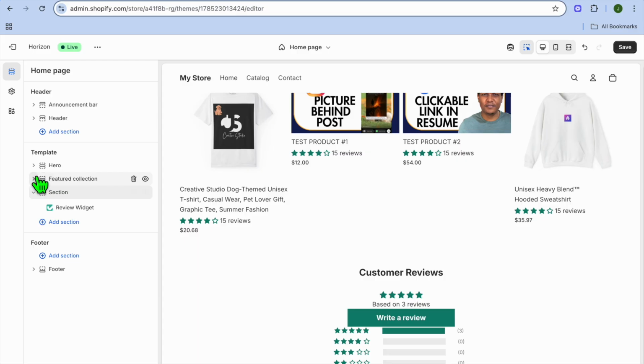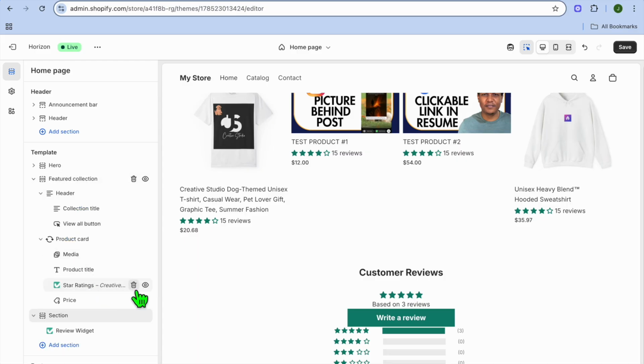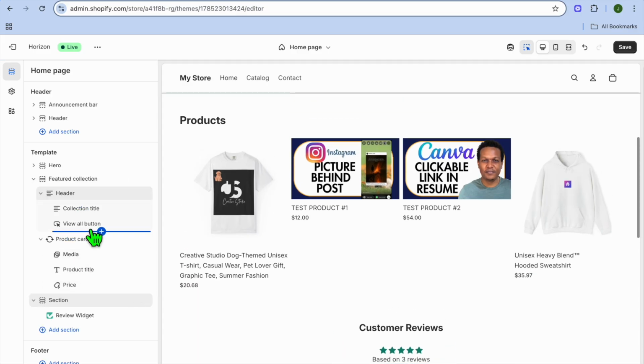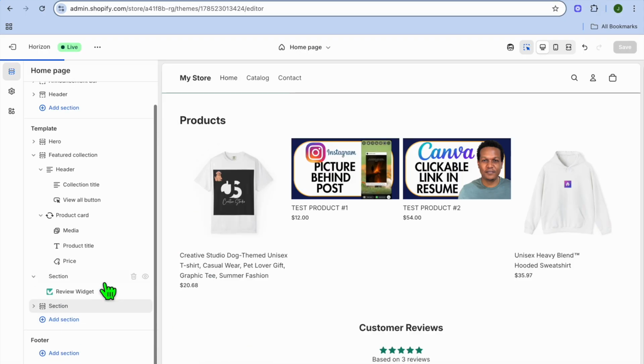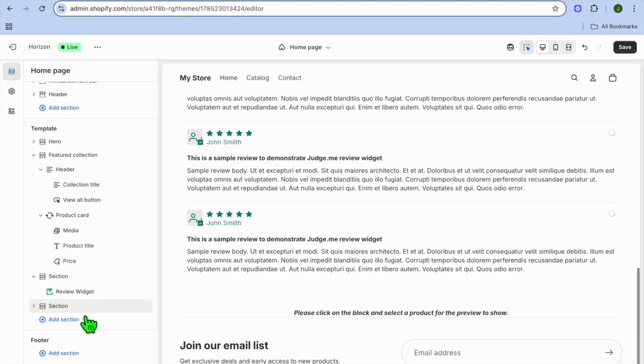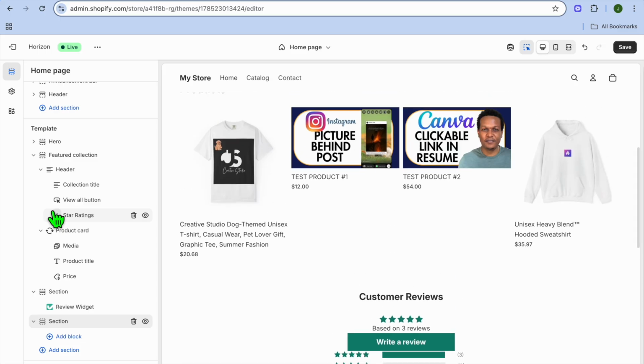So let me do it real quick. So for example's sake, if I were to go into featured collection, let me remove the star ratings. All we'll need to do is tap on Add Section. After selecting Apps, you'll tap on Star Ratings. Then once you have added the star ratings, from here you could tap on Section. Then you're just going to drag the star ratings up to the featured collection section right here.